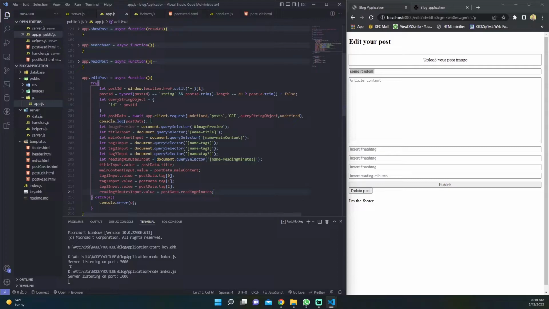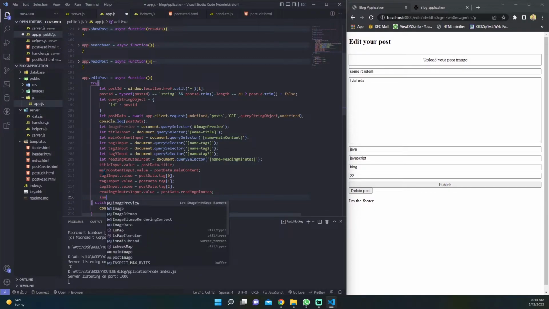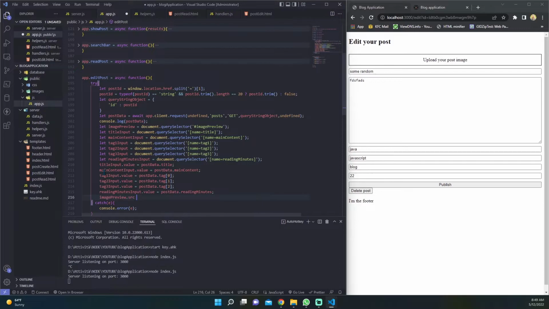Okay, if we save our app.js file and we update our blog application, as you can see now we are able to see all the post information, but we are not able to see the post image. So let's go in our app.js file to build this feature. It's very easy to achieve this goal because we have only to update the src attribute of our image preview tag in our edit post template. So here we have only to say image preview.src is equal to the path of our image.